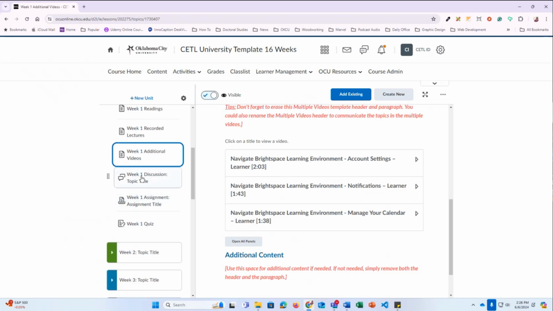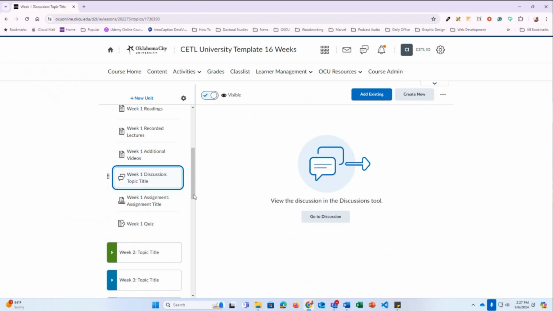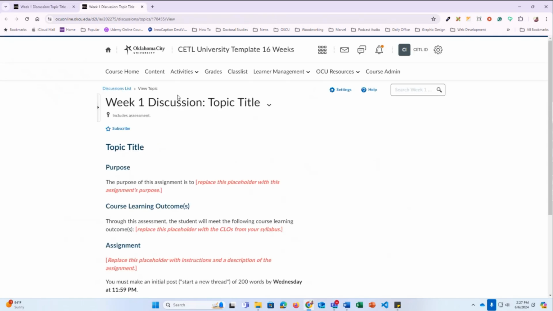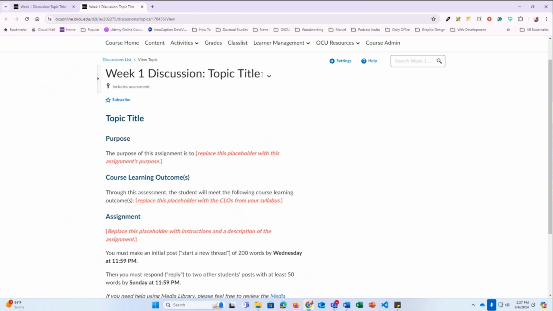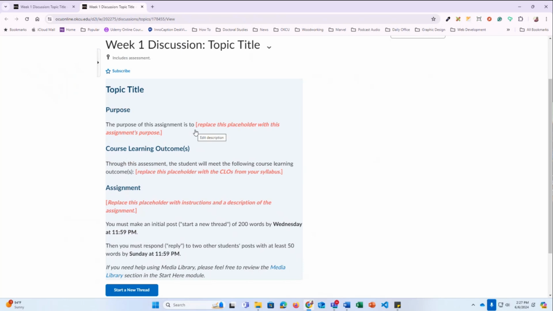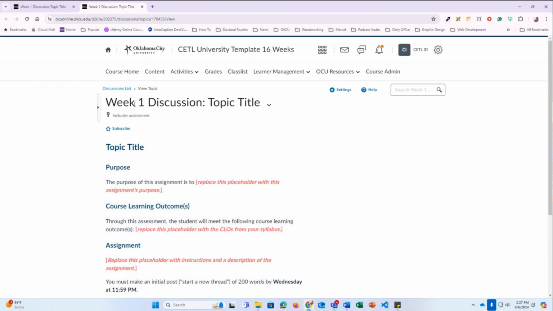Then we have a discussion activity, a weekly assignment activity, and a quiz activity in each unit folder. So I'm going to click on the week 1 discussion, and we have a go to discussion button here. I'm going to click on that, and it'll open up the assignment. Notice that the title should be edited, but also the content has some red places that I should go in and edit. So I'm going to start with the title.